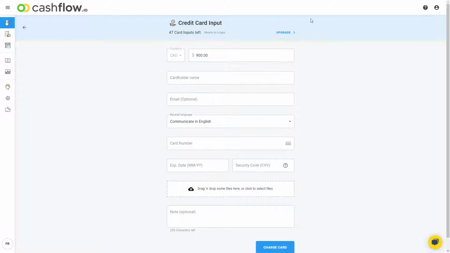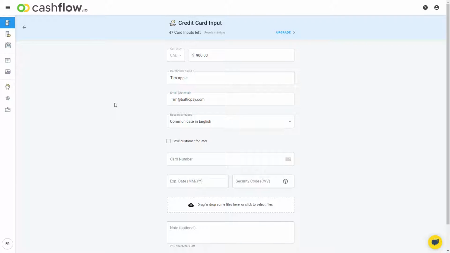You'll add in the credit card holder's name. If you decide to add in an email address, this will allow you to send them a receipt. You will put the credit card information. And you will put the expiry date with the special code behind the card.